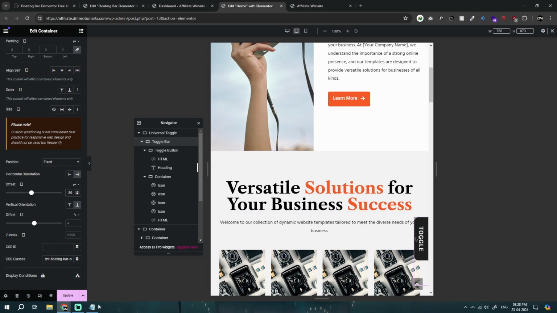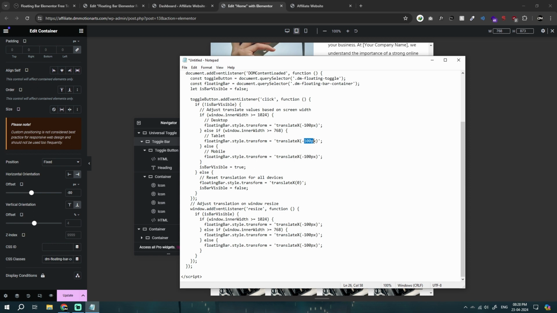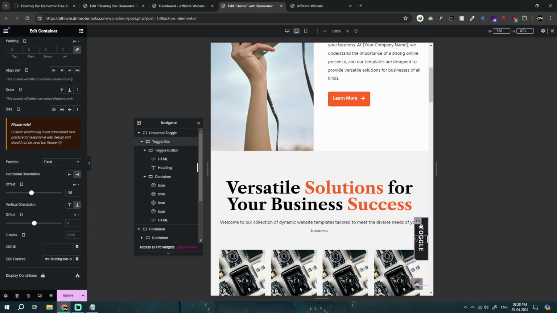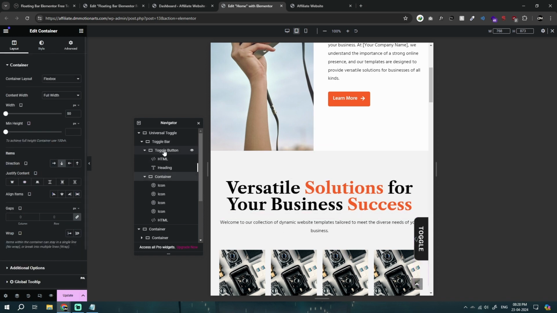But now another thing is we also need to make sure that when we click on it in a tablet, it shouldn't move left at 100 pixels. You could see for tablet. So we will simply change this to -80, and we will change this to -80, so that when someone clicks on a tablet, it moves to the left -80, simply because the size of this container is 80 pixels.